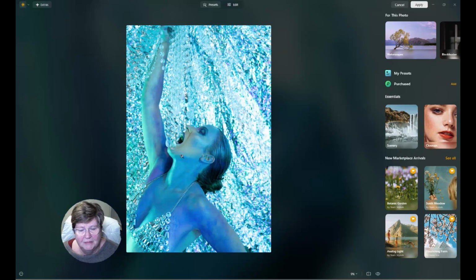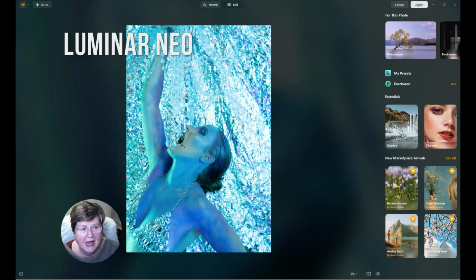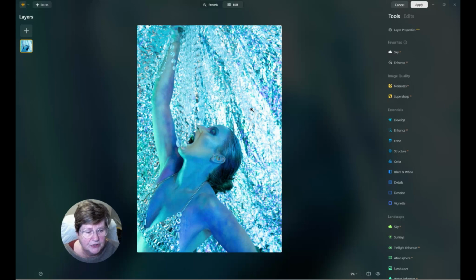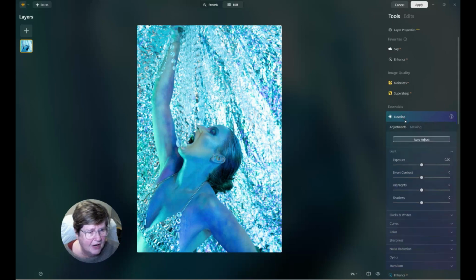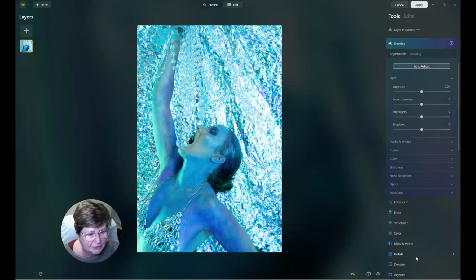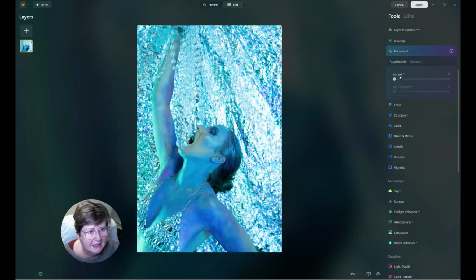Okay, so I've got this image here of the fabulous Emily from a recent shoot, and I can jump into a whole lot of presets. I can jump into a whole lot of editing. So I'm just going to do a quick little editing. There's virtually no cleanup on this image to do. So I can go into develop and I can play around in there. I'm going to go into enhance and just use that accent enhance just a little bit. I don't want too much.